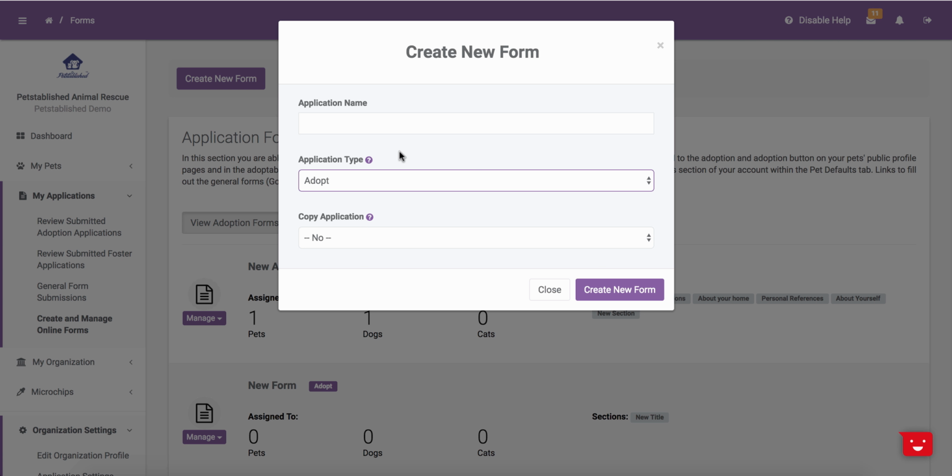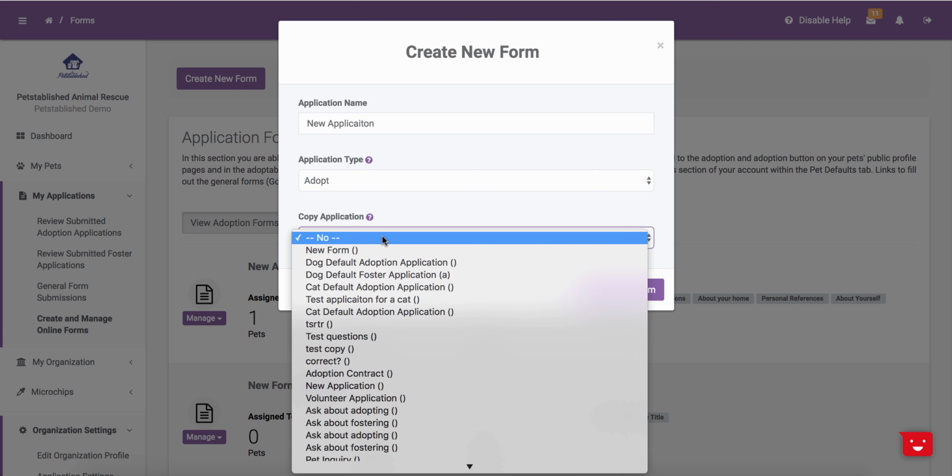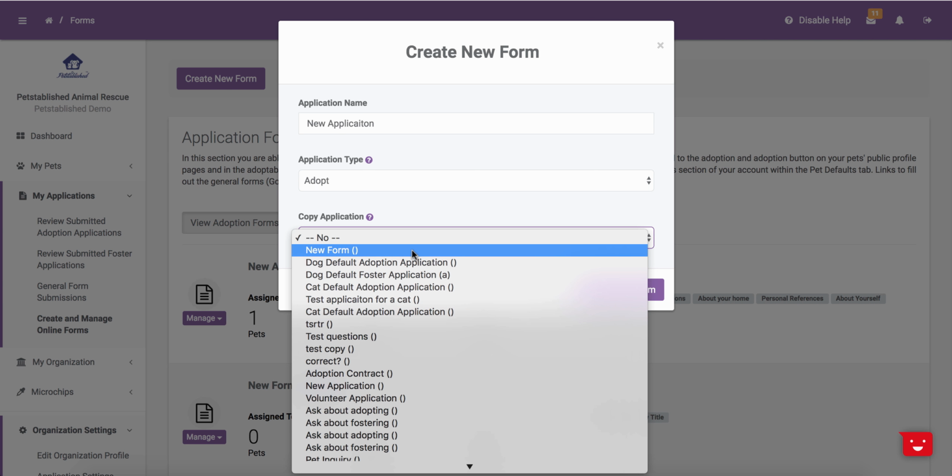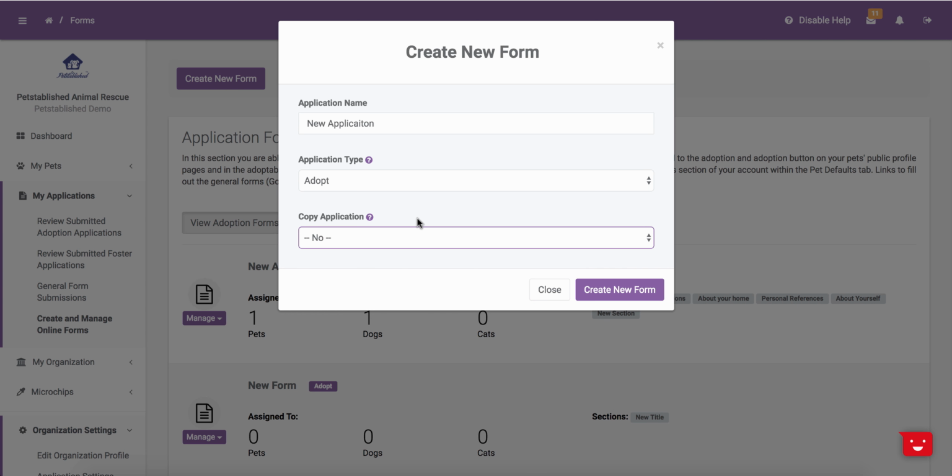the pet iframes. When you are creating a new form, you can enter a new application name, and then you can select whether or not you want to copy a previous application that has already been entered into the system. This can save you a lot of time from having to create a new application from scratch.